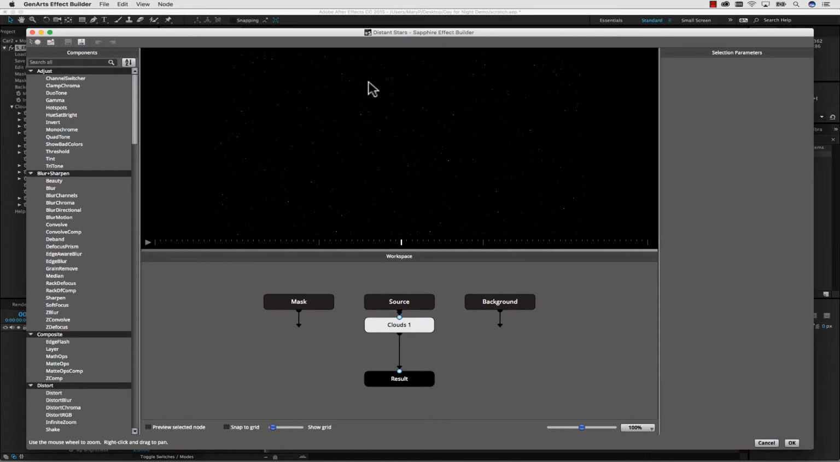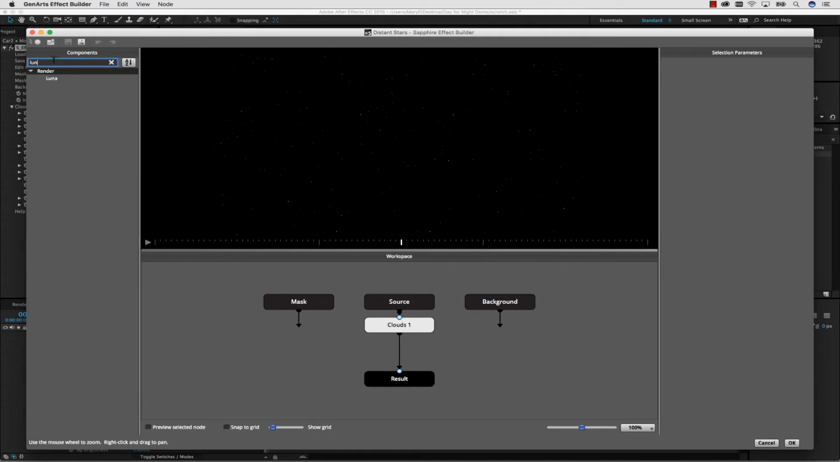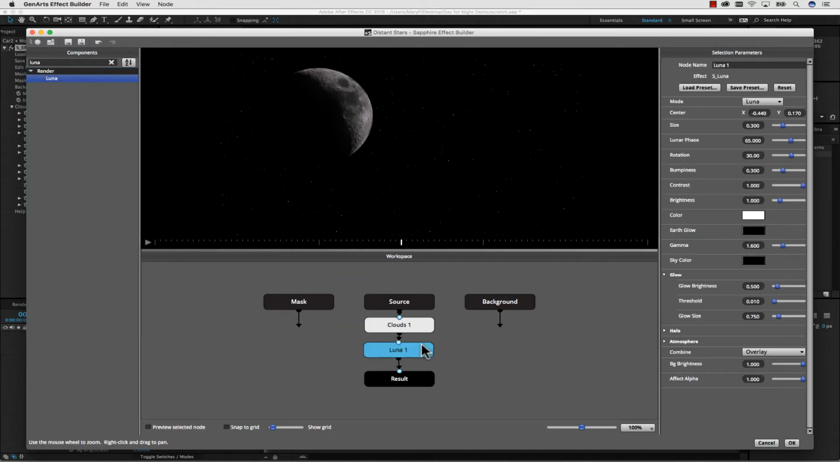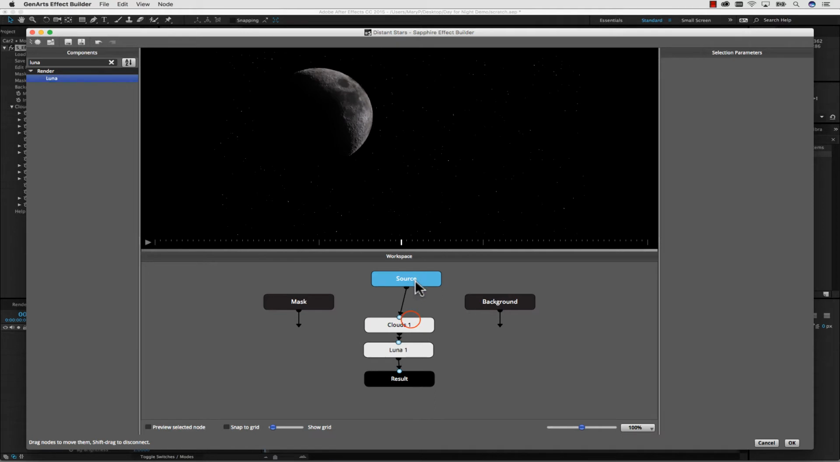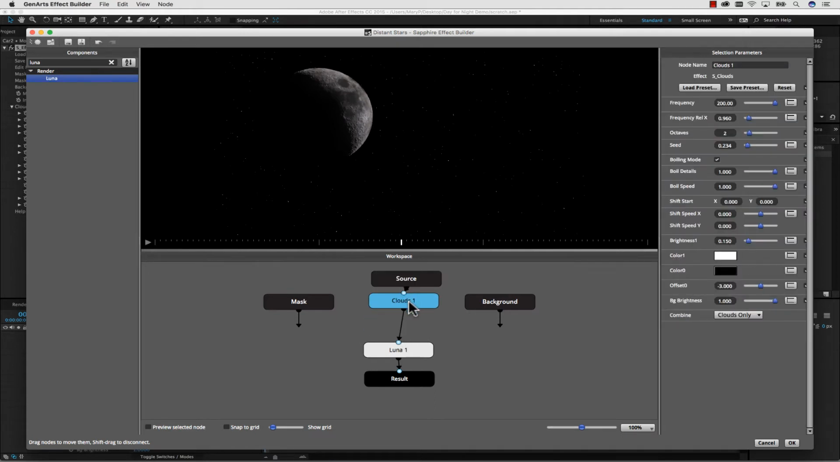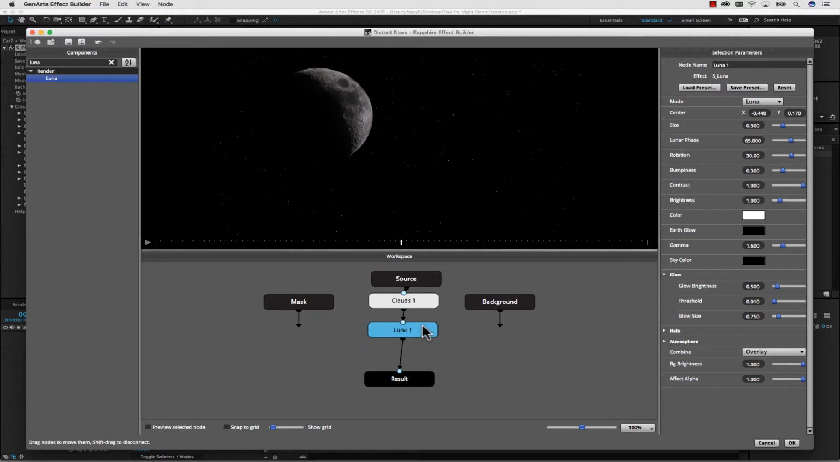And this is going to give us the opportunity to add more effects to this. So the next effect I'm going to add is Luna. Now Luna is a Sapphire 10 effect. We're going to drag and drop this right into our tree. For those of you that are used to After Effects, you might not be used to nodes. That's okay, they're real easy. Here's your source. Here's the clouds that are actually the effect that make these stars. Here's Luna, and we have all of our parameters right over here on the right.